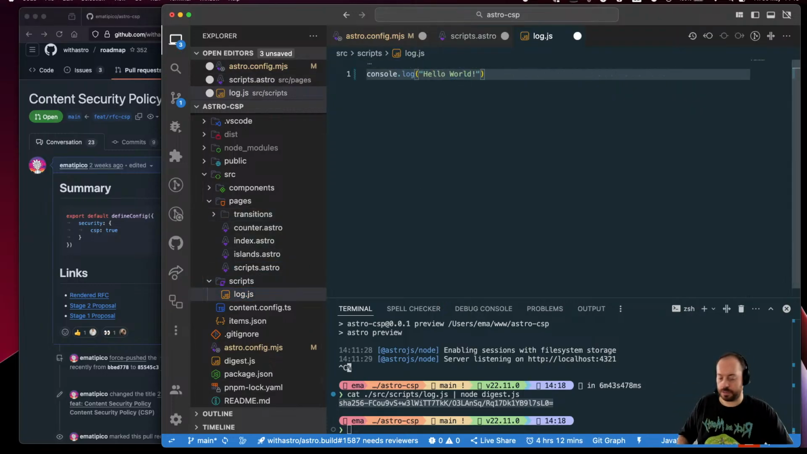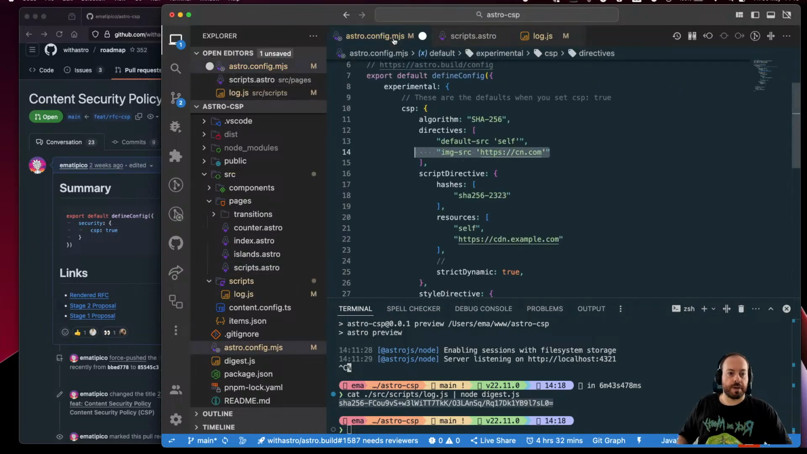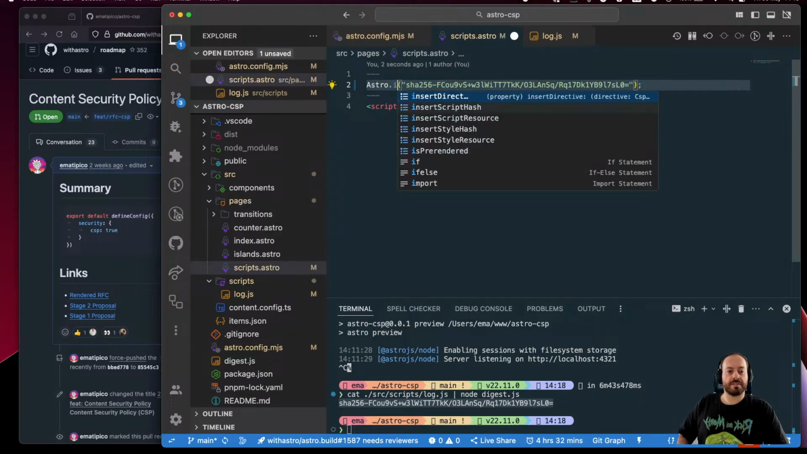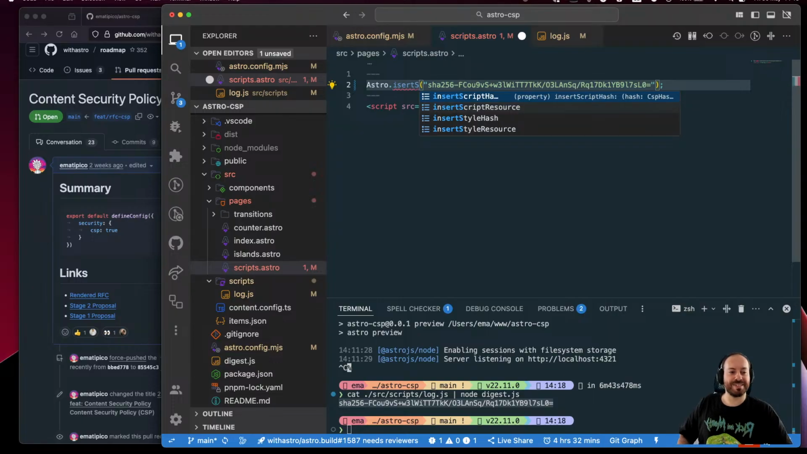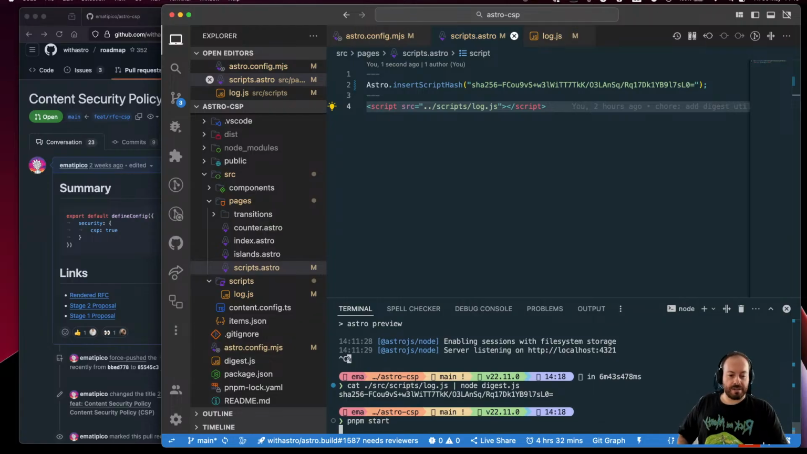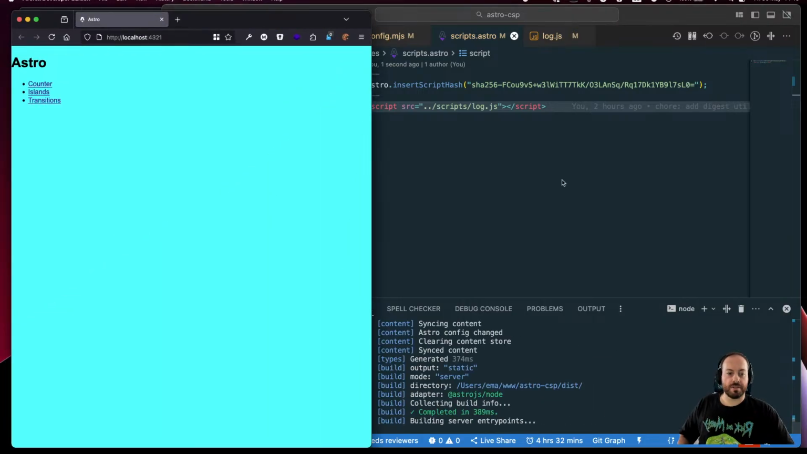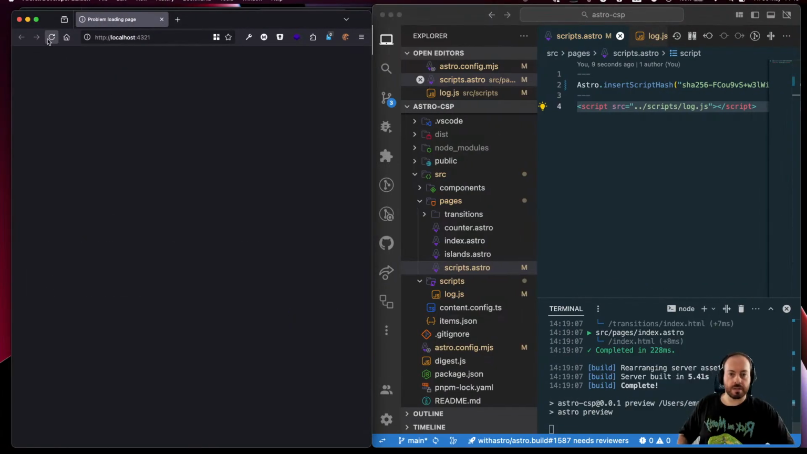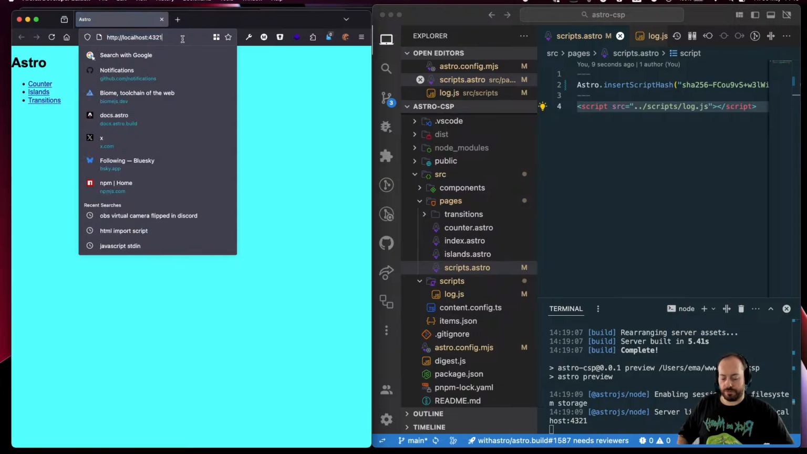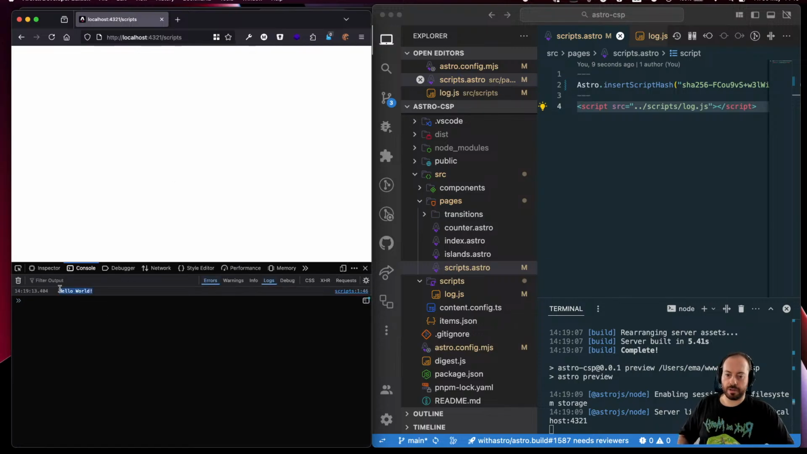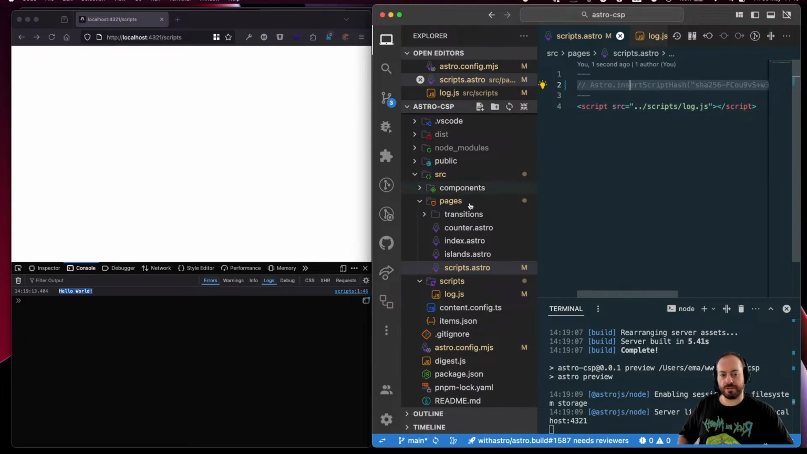Hello world. Now let's do an experiment. As you can see, you have this API called insert style. No, insert script. Should be perfect. pm start. Okay, so if we go to scripts and we go to developer tools, we should see hello world. Now here's the question: does it work if we don't do that?